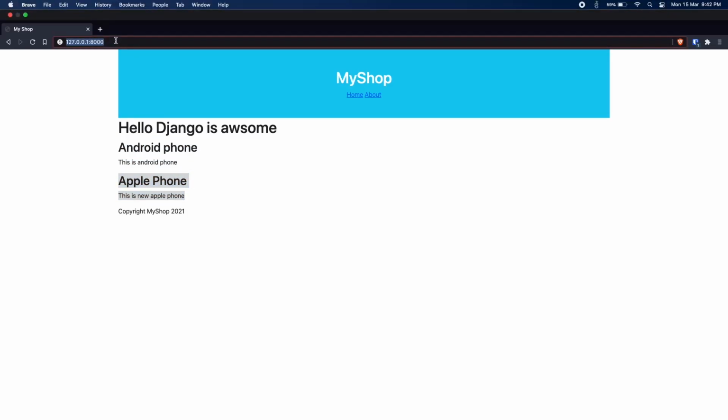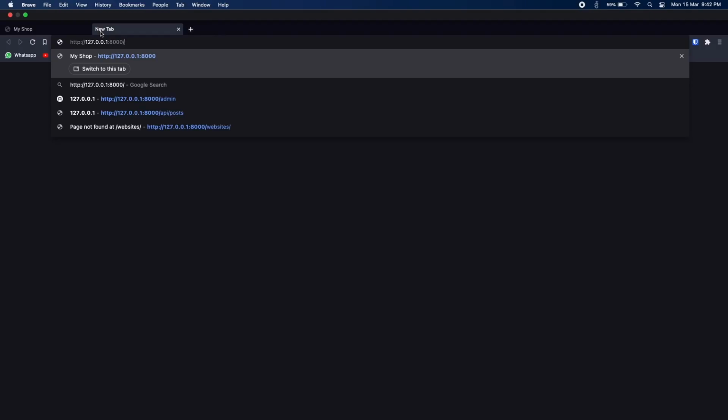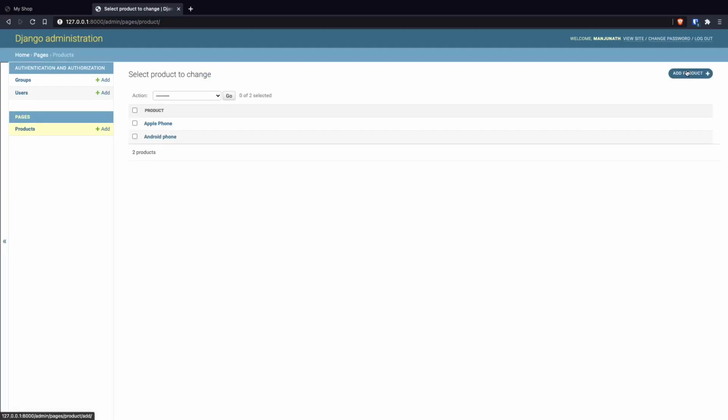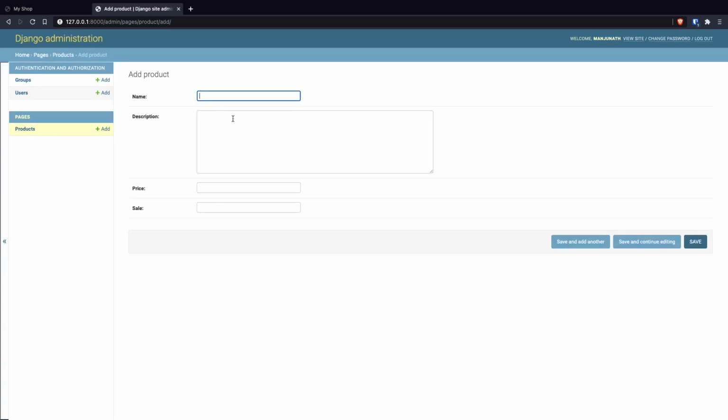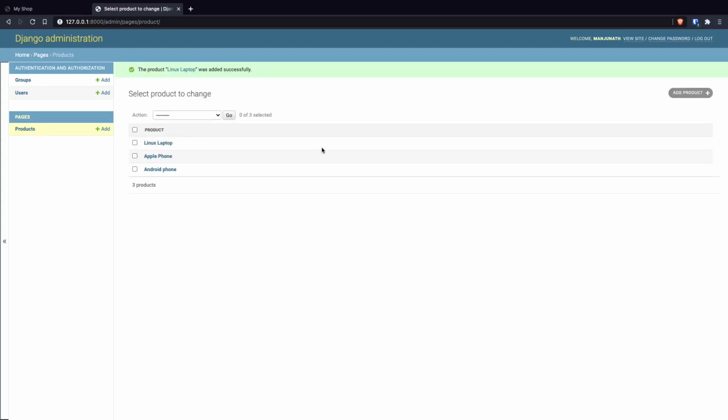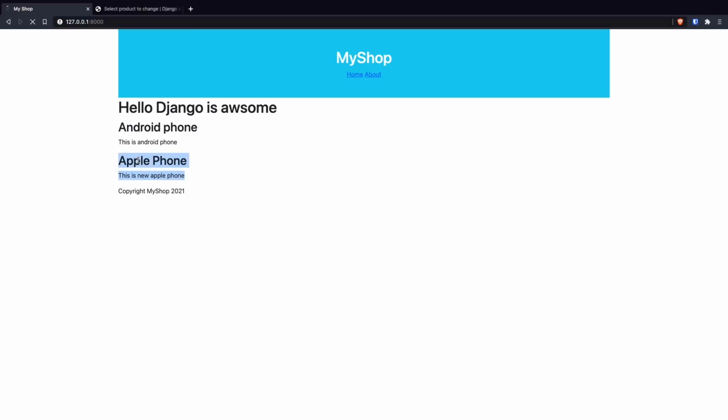And if we go to /admin in another page, that time we'll be able to add a new product, that can be Linux laptop, and this is Linux laptop, and price can be 2,500, and the sale big discount of $500. And if I save it, Linux laptop is added, and I just have to come here and refresh it, and the Linux laptop is available.